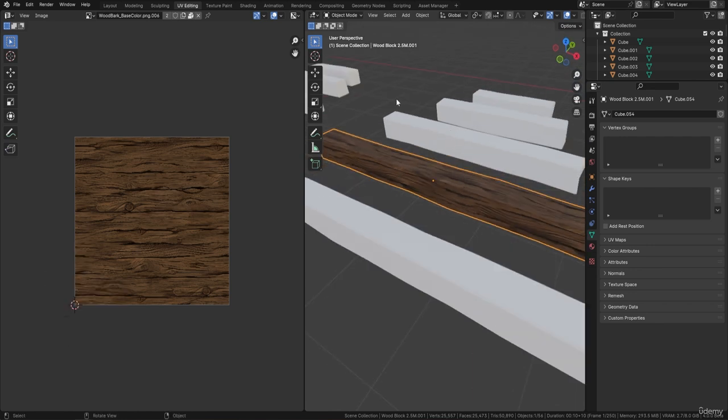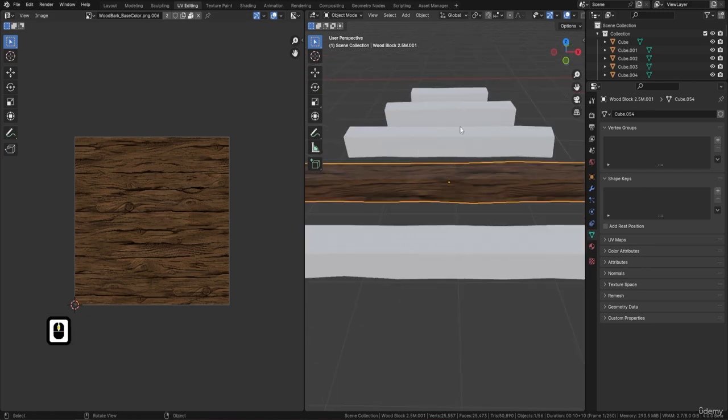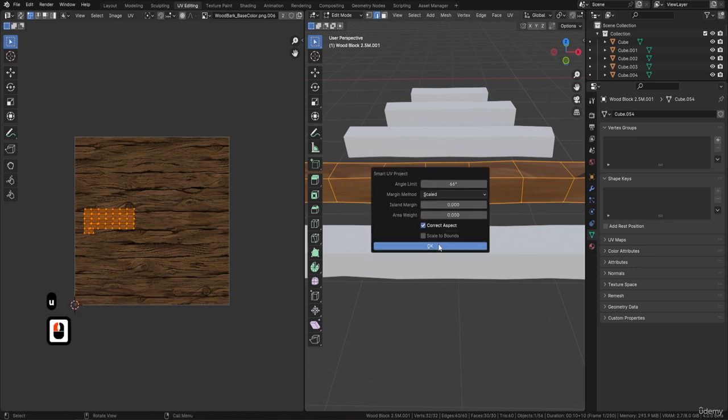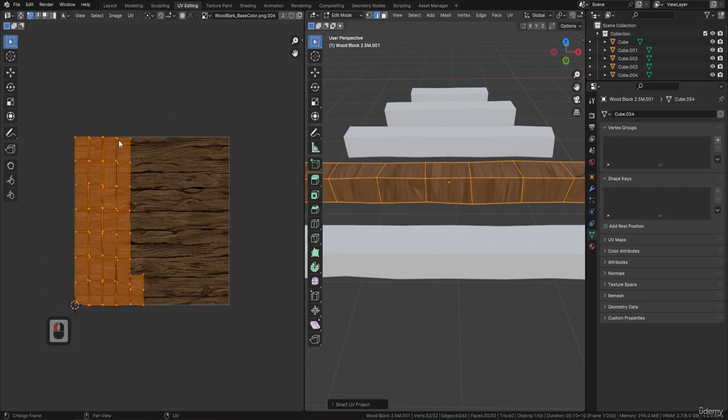So the way we want to do it is, first of all, let's press Ctrl Z and put it back. Let's press U, Smart UV Project, click OK. And you'll notice now it drops it right in the center of my UV map. In other words, it's not going around the outsides or anything like that, and that is exactly what we want.